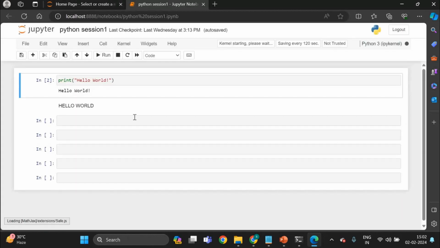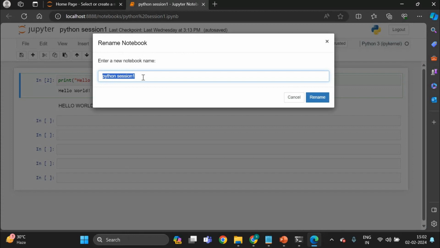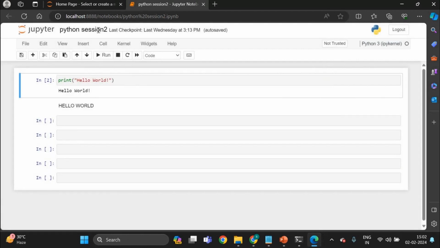Python session 1. So this is the notebook that I have previously used. Now I can show you an intro of this notebook. To rename this notebook, you can double click here, rename your notebook, and save it. I will change it to session 2 and click on rename. The name of this Jupyter notebook has changed.